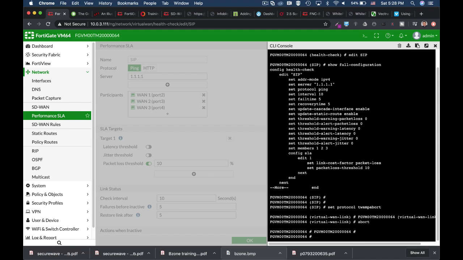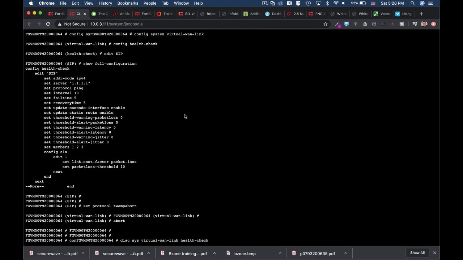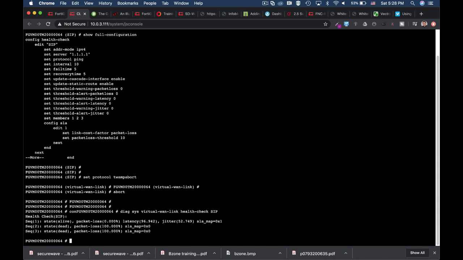Another thing that we can do, or actually see, using our command line, let's use the diagnose virtual WAN link. Let's choose the SIP. You can't see it that way. Let's choose the SIP health check. Now we can see the status of each member in our SD-WAN, in our virtual SD-WAN interface.